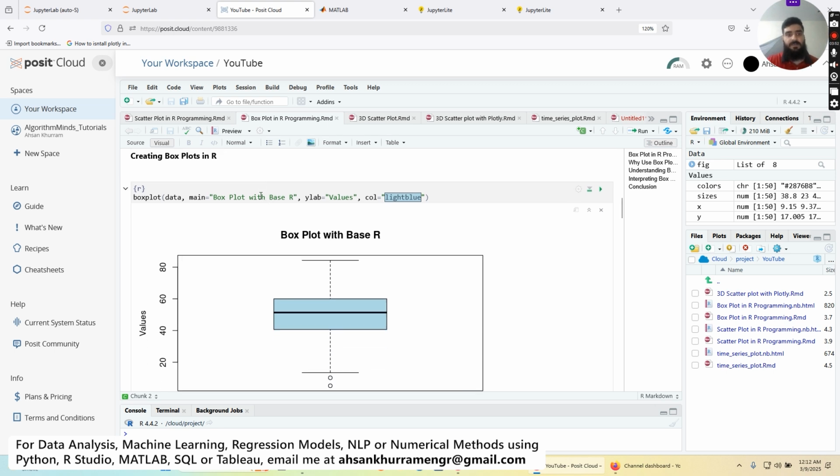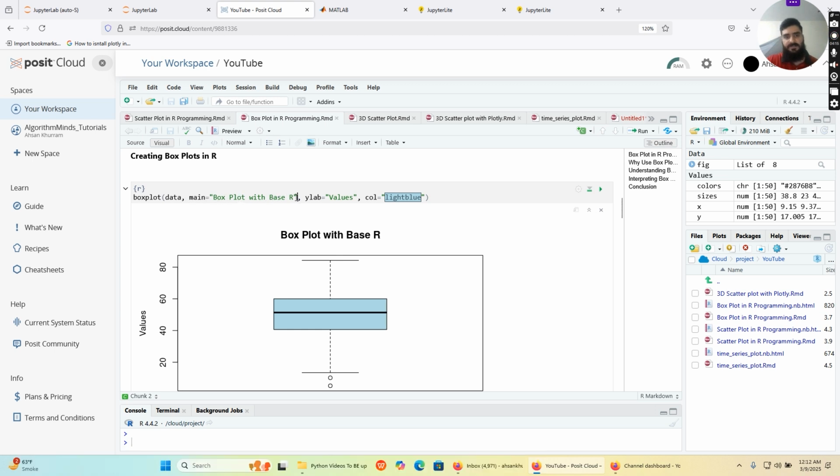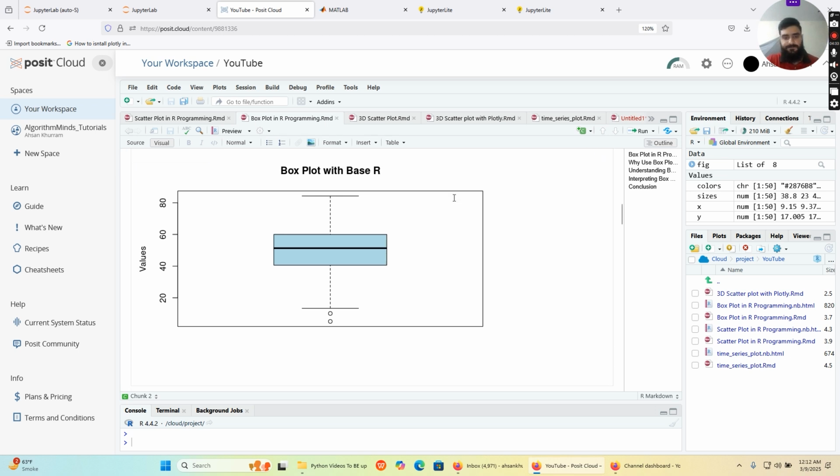Now that being done, let's use the basic R code. In order to use base R here, we are using boxplot. We are calling the function boxplot and passing a number of input arguments. The first is the data, then after a comma we define the title of the plot by using the key value pair main equal to a string, "Box plot with R". After a comma we are using ylab and assigning the label for the y-axis, and we are also setting the color of the box plot. So this is the base code that you can use in R to generate a box plot.